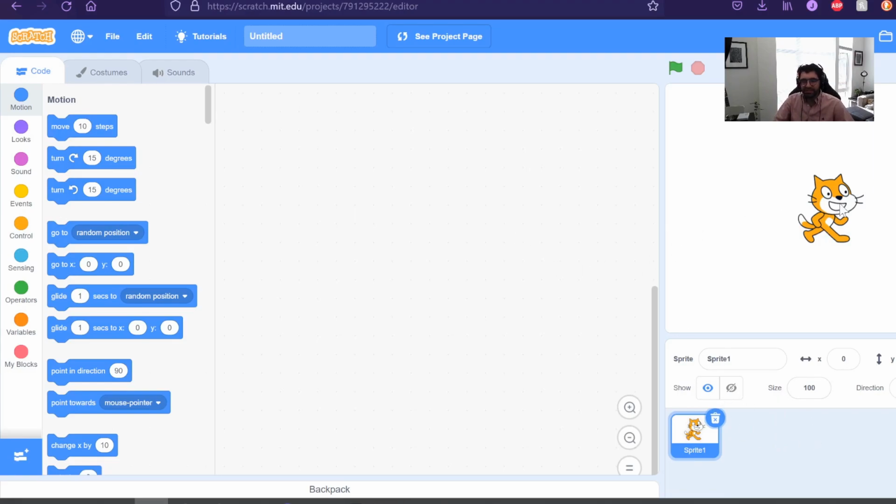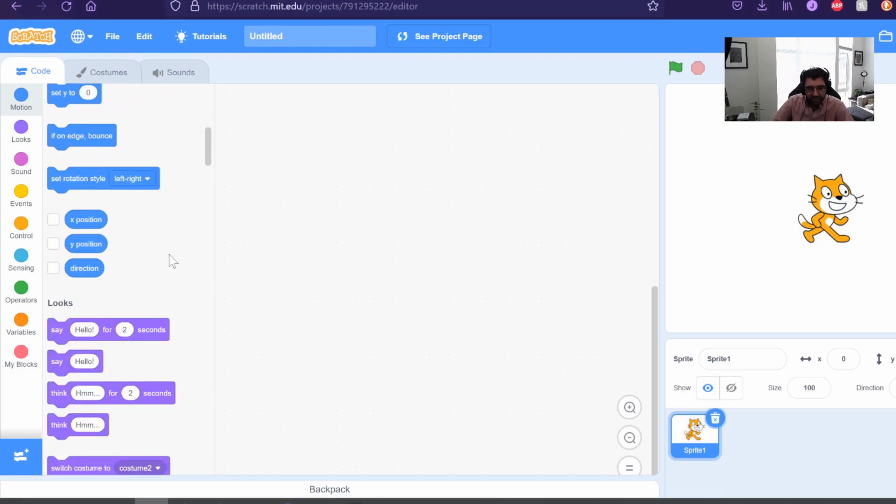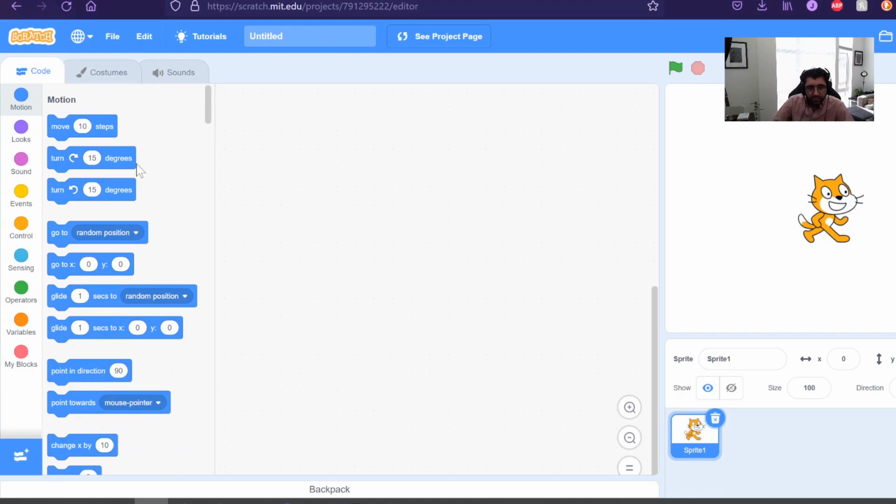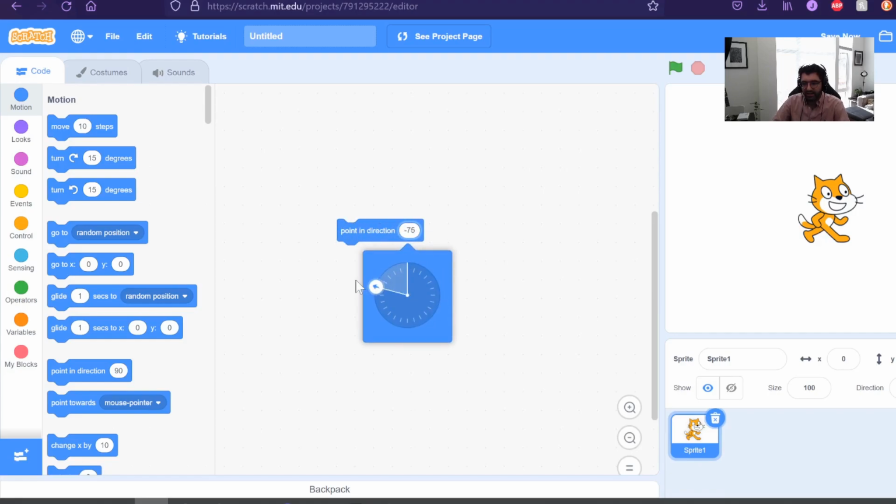So let's say, for example, I just want the Scratch Cat to turn around and walk forward. I'm going to look for something that says turn around. Let's see, let's change it to, there should be a flip, maybe point in direction. And let's say point in this direction. Let's just see if this works. And then I click up here to start it.